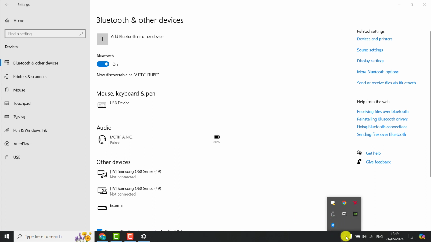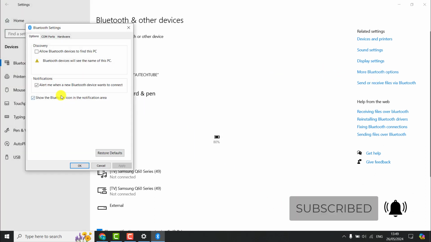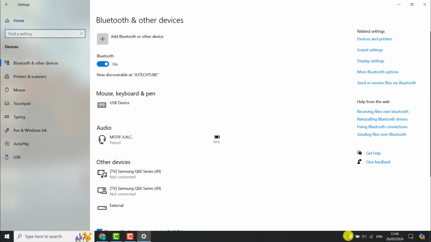If you want to remove it, go again to More Bluetooth Options and untick this box and hit apply. OK. As you can see, the Bluetooth icon is removed now.